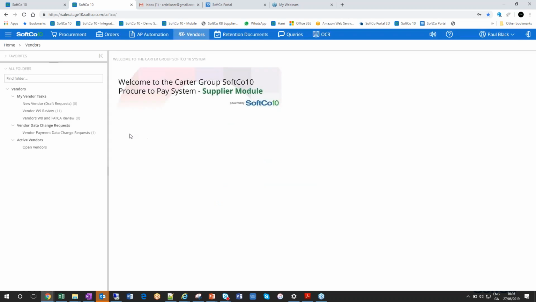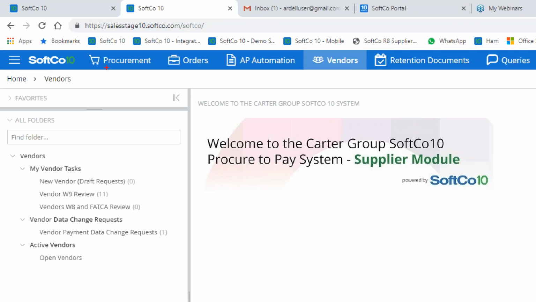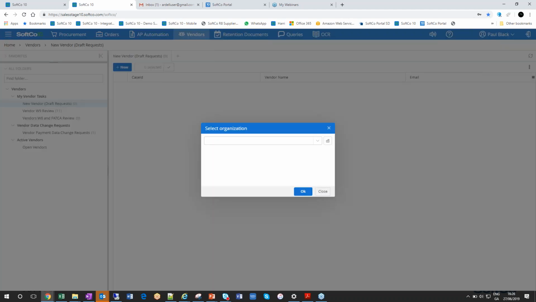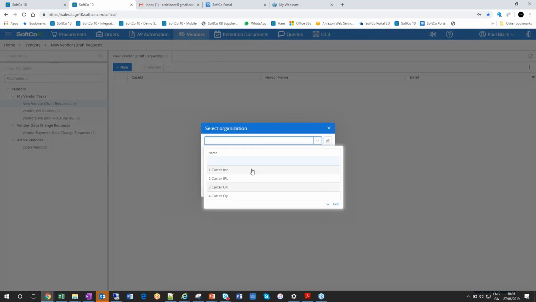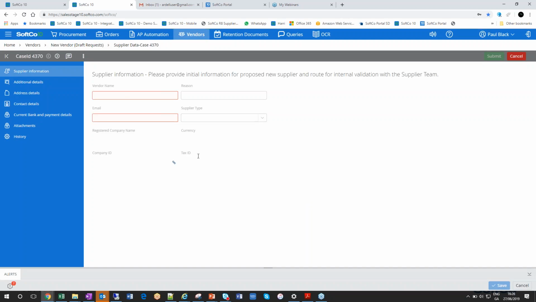Just again, for users who might be familiar with the SoftCo 10 platform, all of the logging onto a single platform, so anybody who's currently using the system with the P2P elements involved will be familiar with the procurement orders and AP automation module. On this system here we have the vendors module, and this user here has the ability to create a new request. So they've identified a new supplier they wish to engage with. They can identify which org they want to engage on behalf of, or is it for the entire parent company.